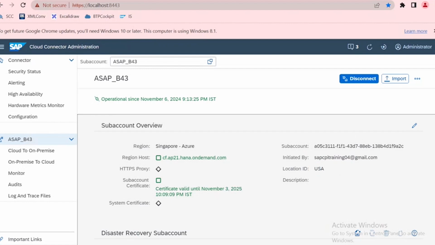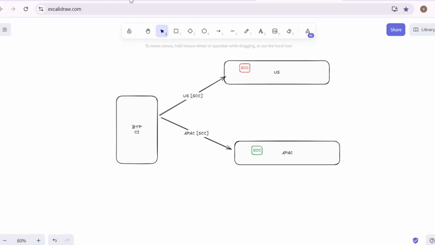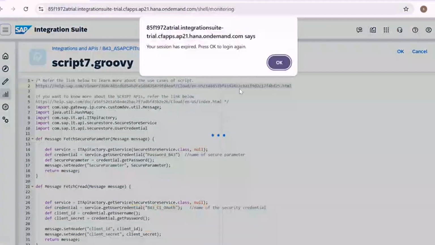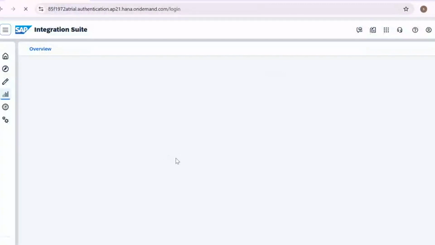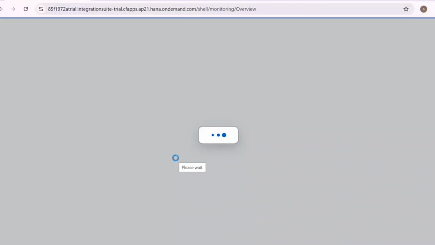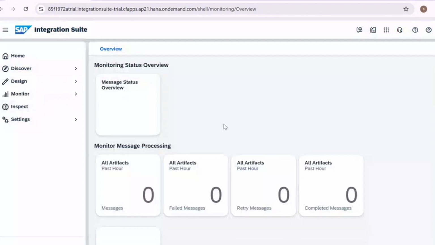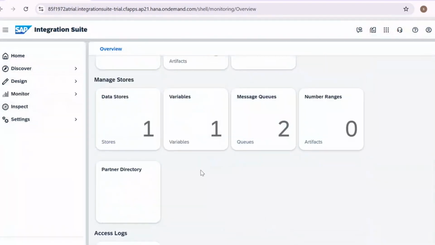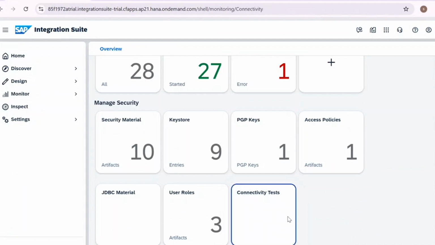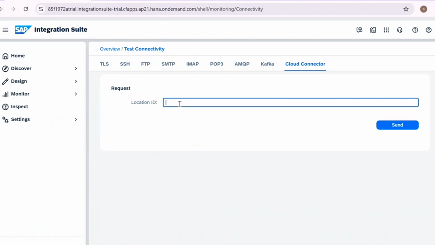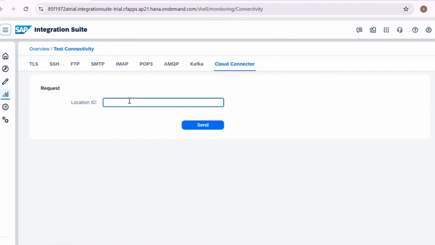So how can I check now whether my cloud connector is connected? I will come to the monitoring under the security. As a first step, if there is any issue in the connectivity, you have to first check whether your cloud connector is up and running. So for that, we have to come to the monitor, and here we have the connectivity test. Once you are into the connectivity test, there's a location ID. You have to key in the location ID. In our case, it's USA.